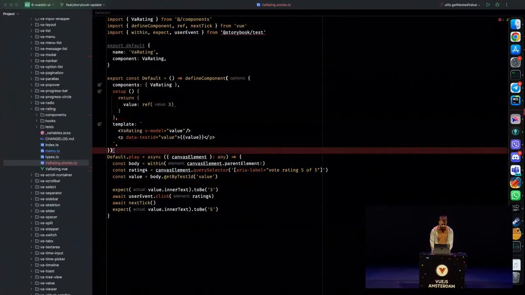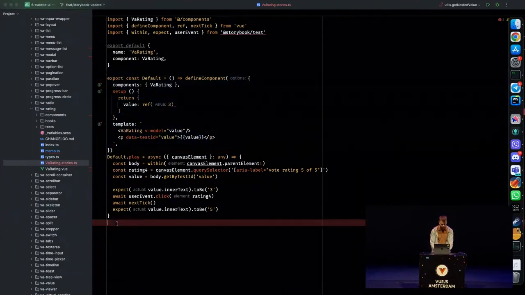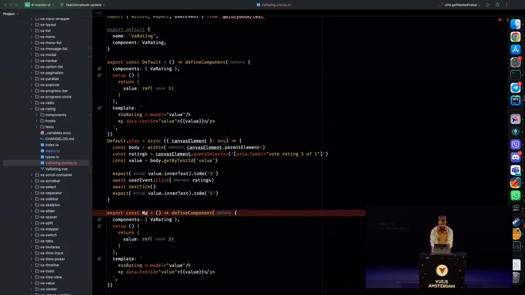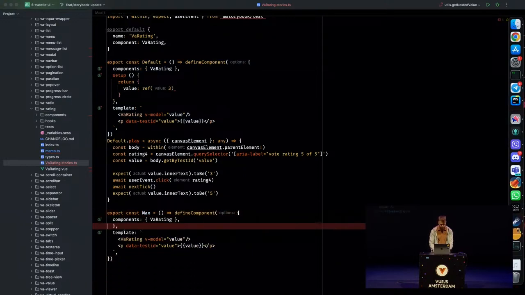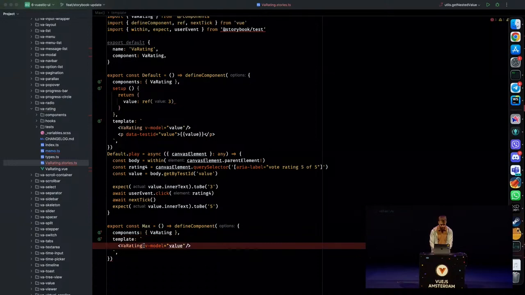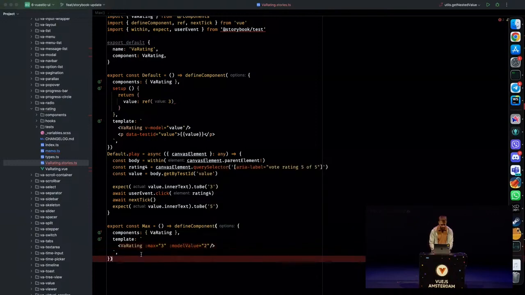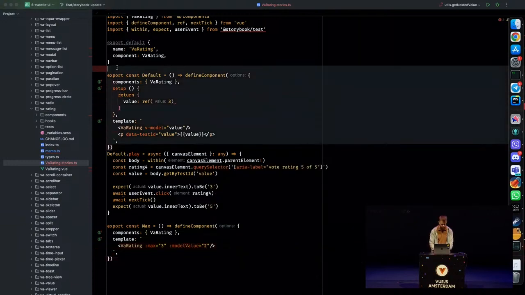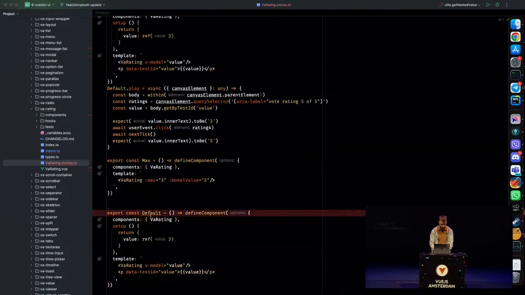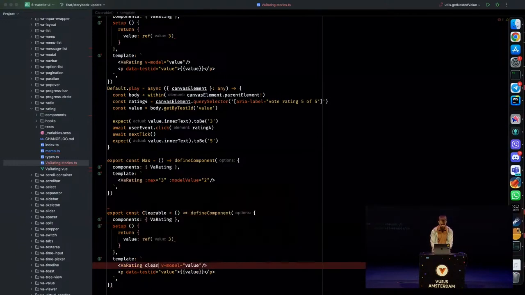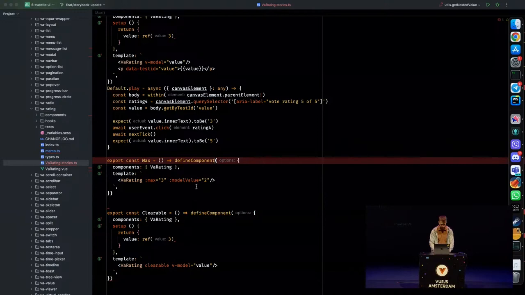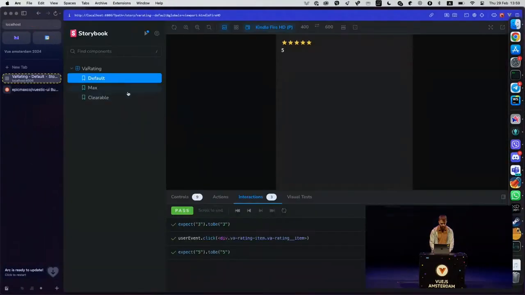And one more thing I want to showcase is when, let's say, we have a couple more components. So we'll add a max component, something like this, max 3. And we will add a clearable component. Okay, and with that we have 3 stories.